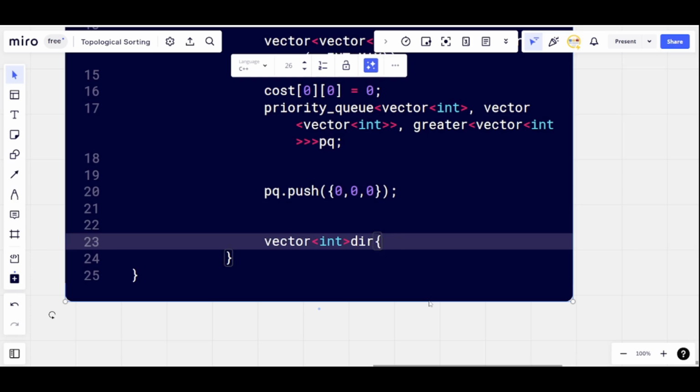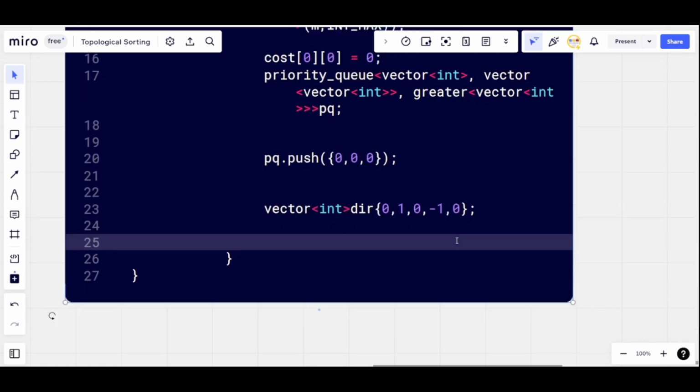That will be 0 1, 1 0, 0 -1, -1 0. So the very first pair 0 1 will move us to the right, then the next pair will move us in the downward direction, then the next pair must move us to the previous column, and the next pair -1 0 will move us to the upward cell. Fine. So in this fashion we'll have this direction array.